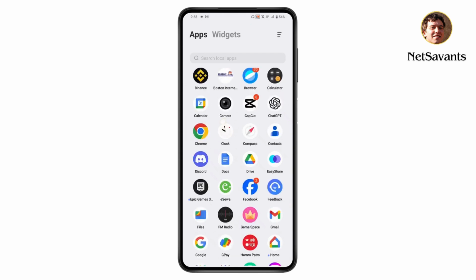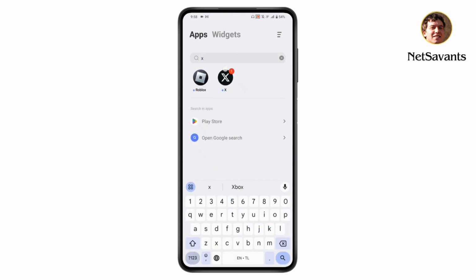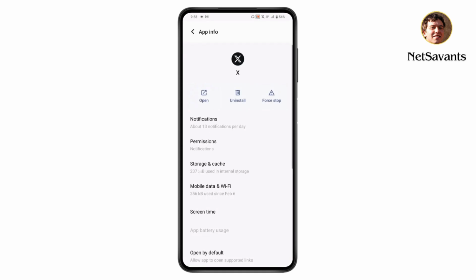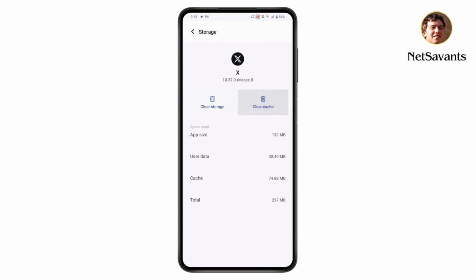But if that still doesn't fix your problem, then you can simply search for Twitter and then tap and hold on to that Twitter application for 2 to 3 seconds and then go for app info. And under your app info here, you will have storage and cache. You can simply tap on clear cache. And once you've cleared your cache, now your problem might be fixed.